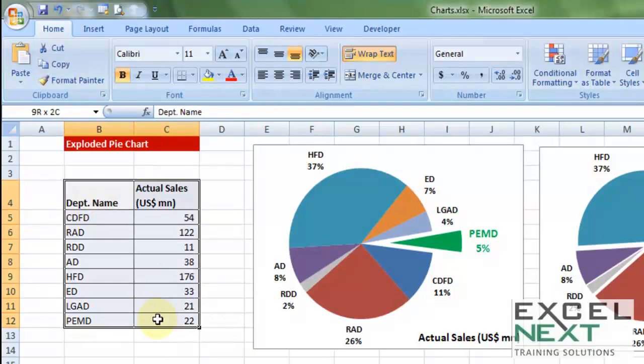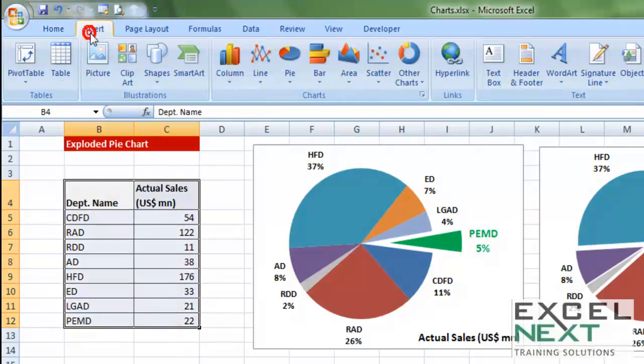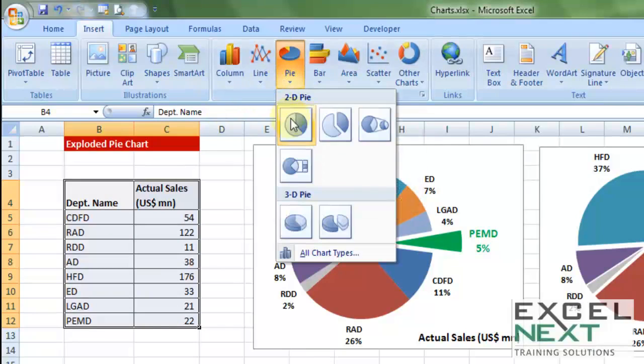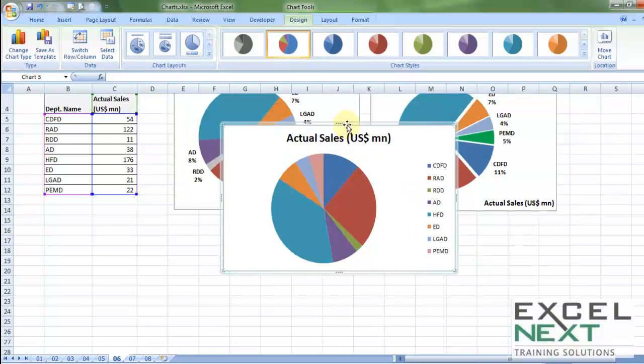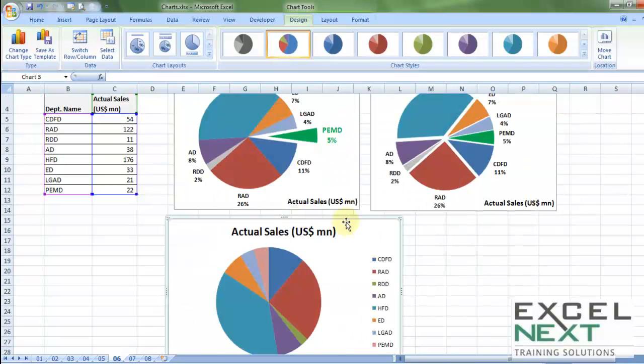So I choose the data, I go to insert and take out the pie chart, the one basic one. Okay. Now at the plain and simple way it looks like this. So how do I convert it into the chart number 1 or chart number 2?